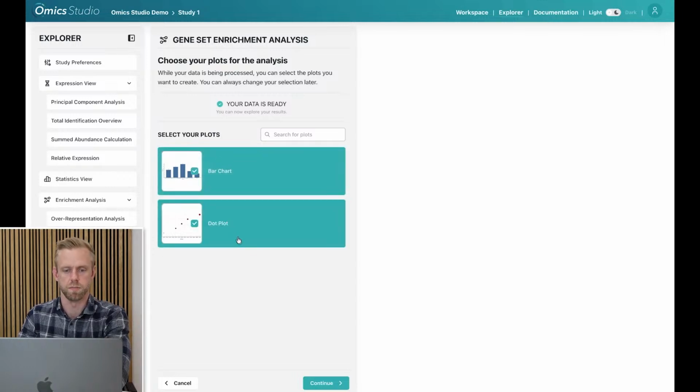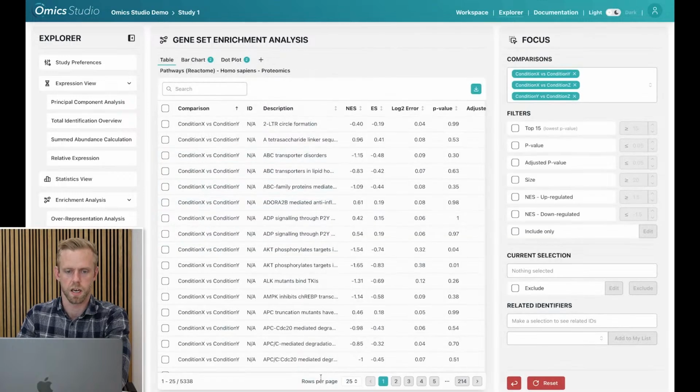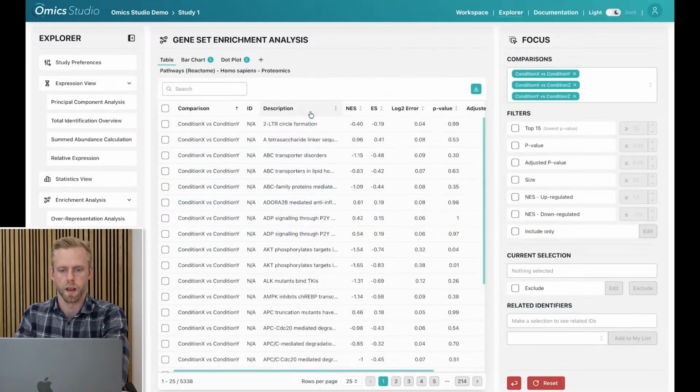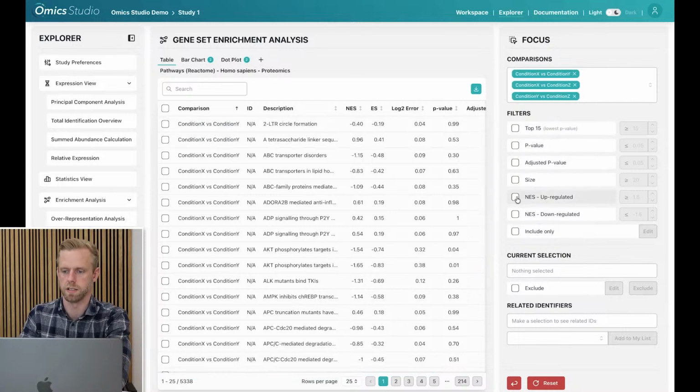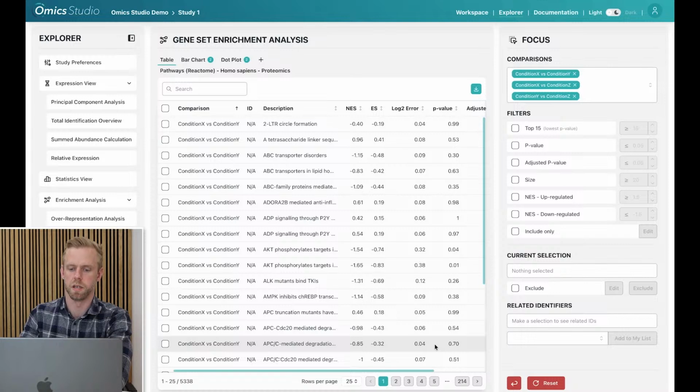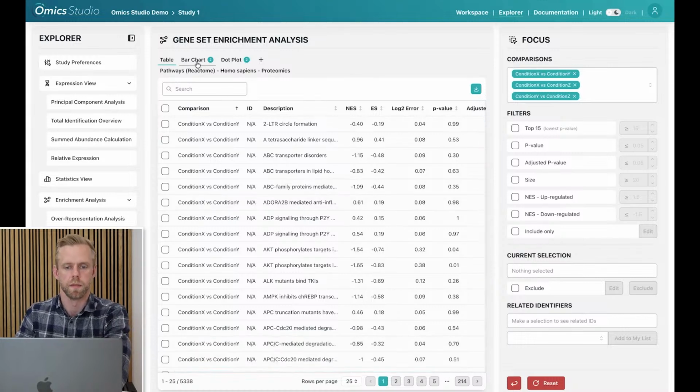We're going to look at bar chart and dot plot from the results. And again, we have the table with all the different values from the calculation. We have the opportunity to find different filters and put in different criteria for which pathways we're going to look at. Or we can just browse through all of them, but that's going to take a while. So let's jump to the bar chart.